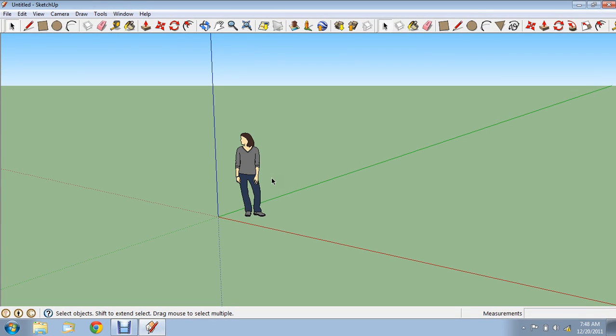Hey guys, so this is Google SketchUp tutorial number 2. I'm going to teach you the basic things of Google SketchUp.